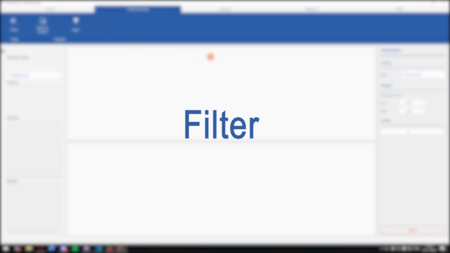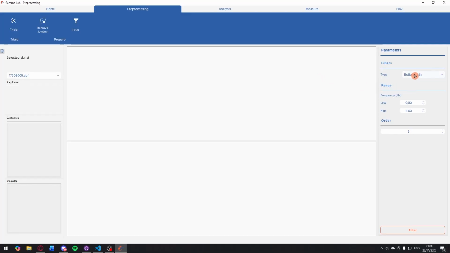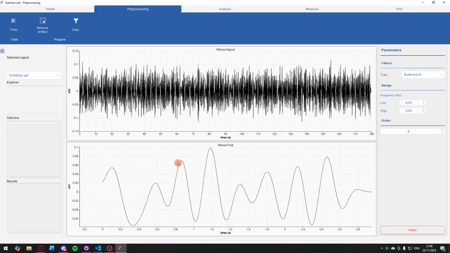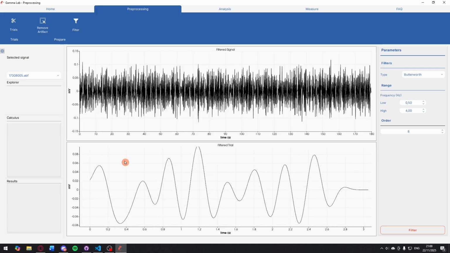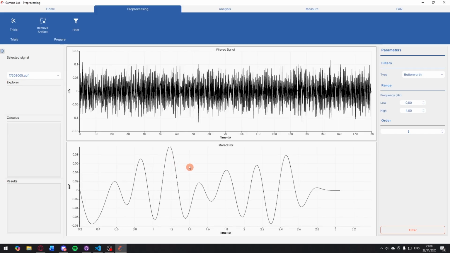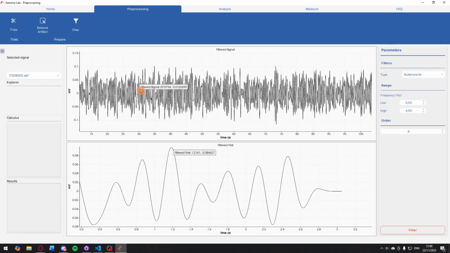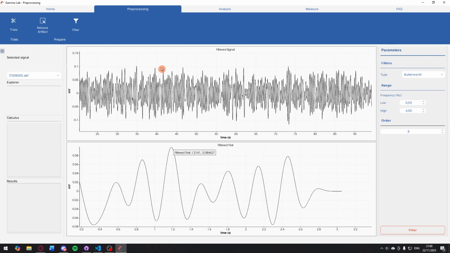Now I open the Filter plugin. This plugin applies frequency filters such as high pass, low pass, band pass, and notch filters using a Butterworth design. I interact with the graph, zoom, and inspect how the filtered signal behaves. Adjusting the frequency range and filter order allows removing noise or isolating specific frequency bands.